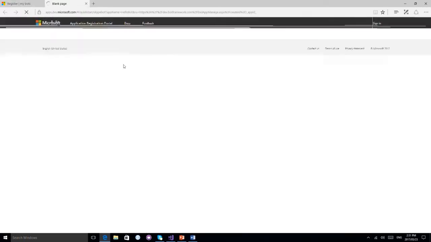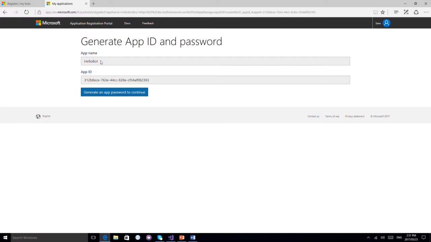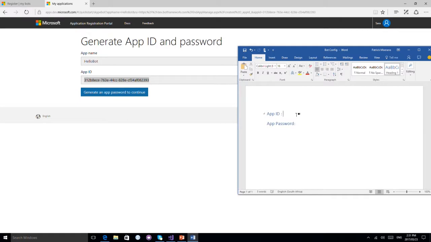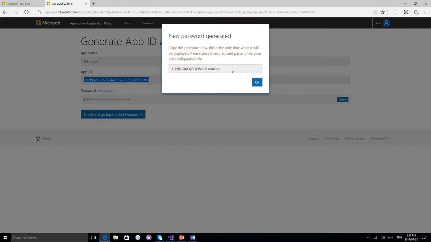And once this page loads, we're going to start seeing the app ID and app password. As you can see here, the app name is the Hello Bot, as the one we registered in the beginning. We're going to take this app ID and save it, as we're going to use it in the configuration. I'm just going to put it here in a Word document, and then I'm going to start generating the app password and do the exact same thing.